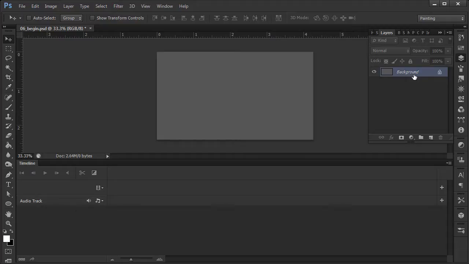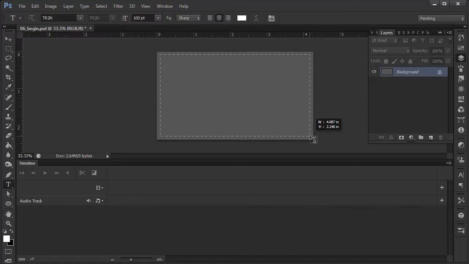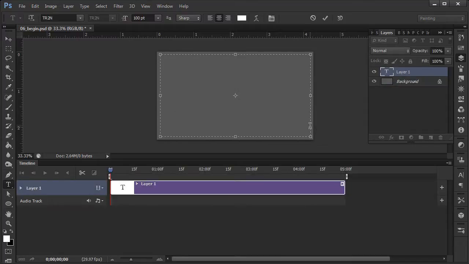So with that said, I'm going to come over here to my tool panel and I'm going to grab our text tool. And I'm going to be using white as our foreground color to start off with. So with our text tool, I'm just going to make a selection here on our background. Once we've made that selection, we can see that reflected down here in our video timeline panel. This is basically where we're going to animate our text.